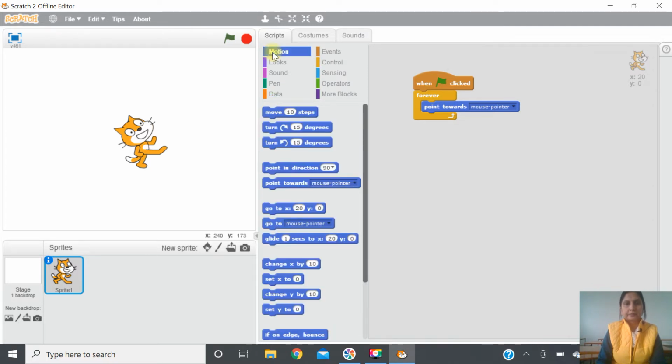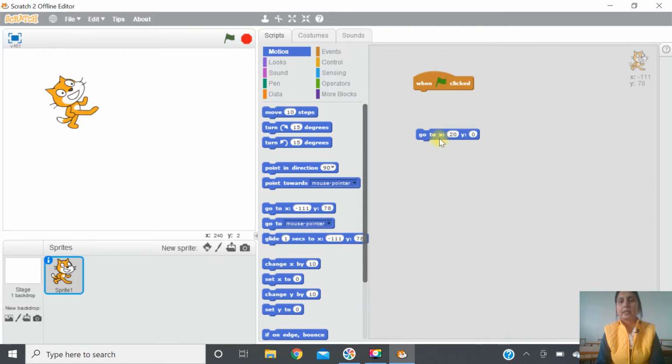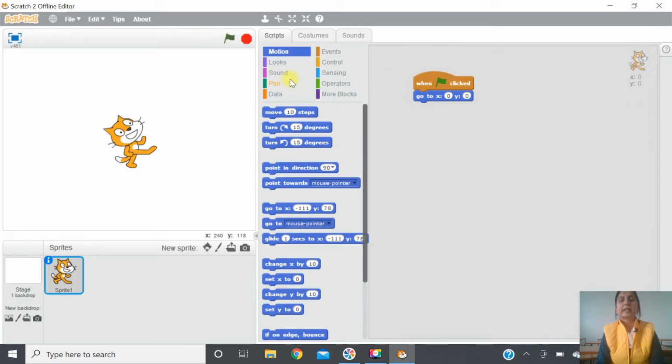Now next is go to X, Y. I am removing this block. Go to XY means, suppose I am changing the position of the sprite, and when I run this, I am changing it to X 0, Y 0. So when I click on the flag, it will come to the X 0, Y 0 coordinate. So this is go to X 0, Y 0.